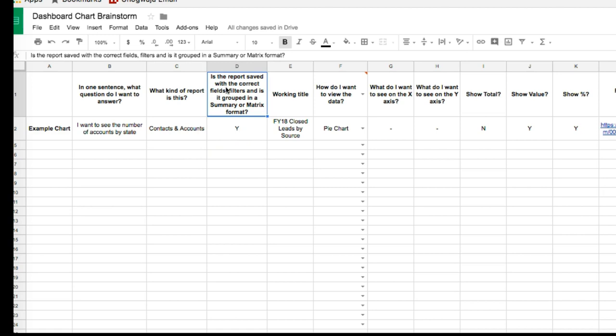Is the report saved with the correct fields, filters, and is it grouped in a summary or matrix format? Remember, the second step is to actually build your report. So, at this stage, it's going to say no, if we were building it from scratch, which we're going to be doing. But that's what it has to do. We have to have the correct filters, the fields, and it must be grouped by summary or matrix. We can only build a dashboard when the report is summarized or grouped in a summary or matrix format.